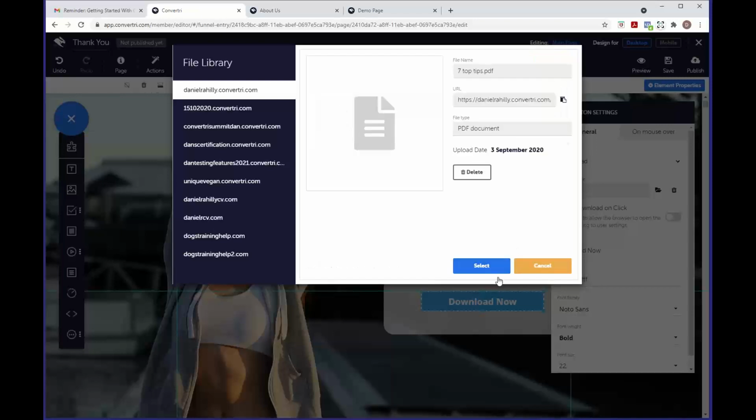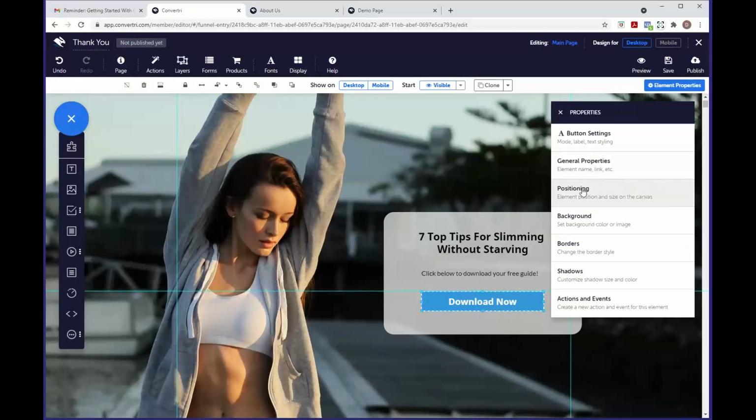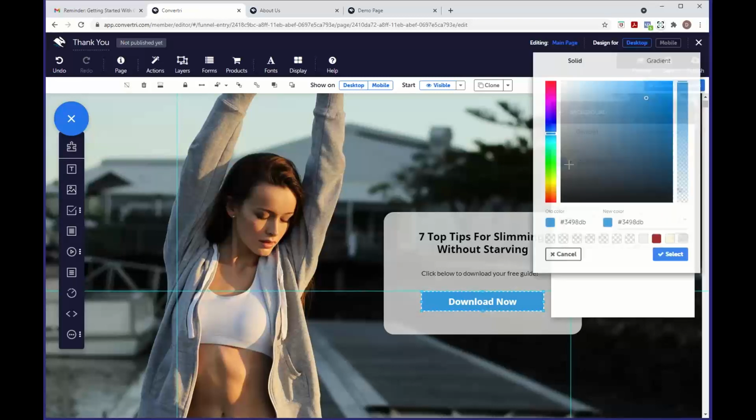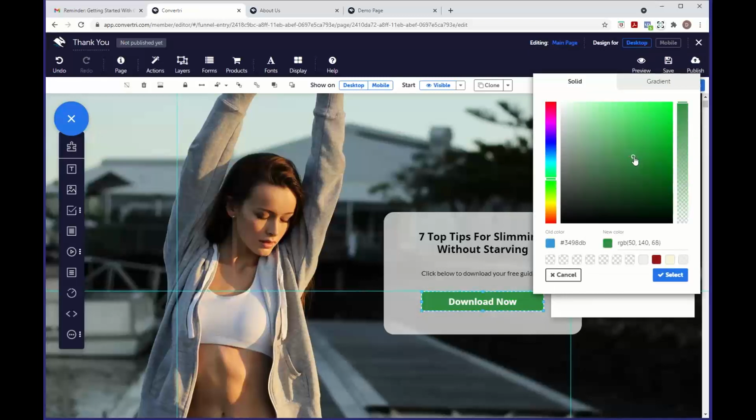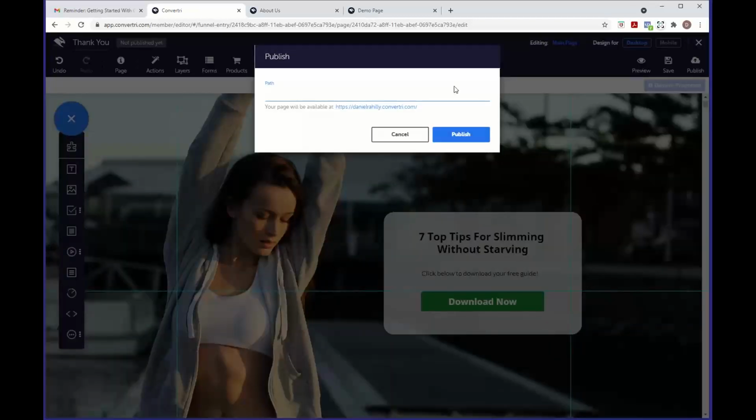So we can click the file and then click select. And that now is going to have applied this file to this button. So essentially, all we need to do is publish our page now, and we are good to go for our thank you page. I'm just going to change the color of the button because I want it to look a little bit different. We won't go for a lime green, we'll go for like a dark green. That looks quite nice. And then, like I said, we're going to publish the page, and we're going to call it thank you.